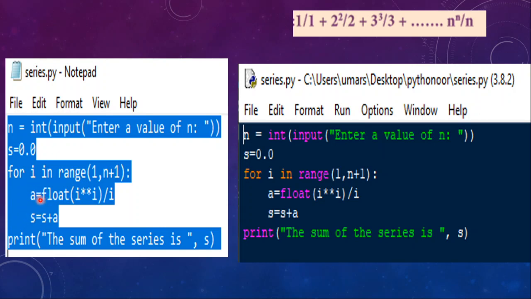So a is equal to float of i power i divided by i. That is the one term here. When i is equal to 1, this is 1 power 1 by 1, so the first term is calculated. Then S is equal to S plus a. That means 0.0 is the initial sum and the first term will be added, and then this loop continues till the whole range is achieved.